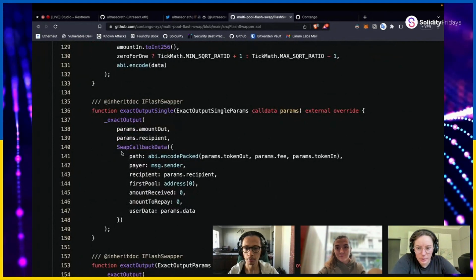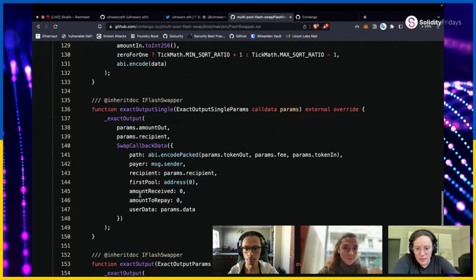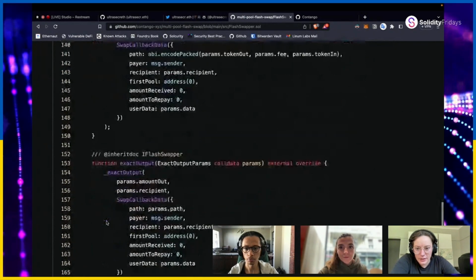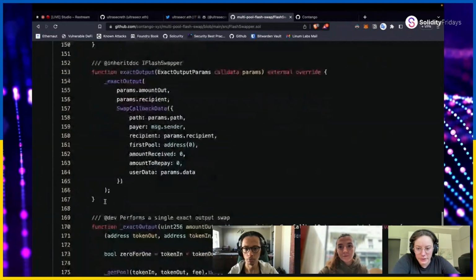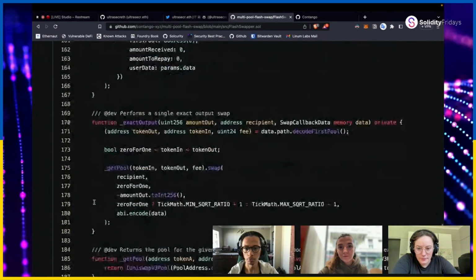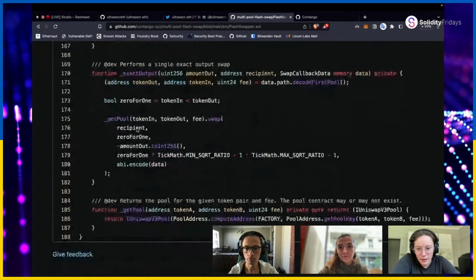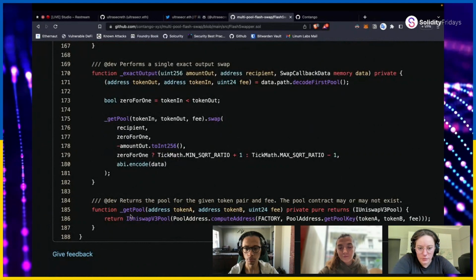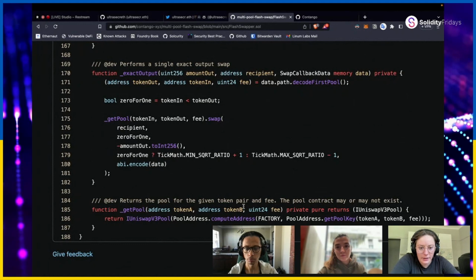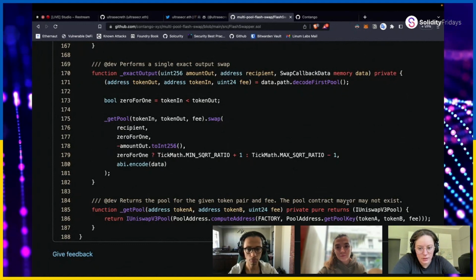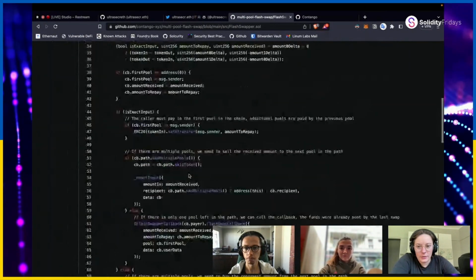Cool. This is the same, but an exact output swap, and they pass in swap callback data, which is all this. And then here's another exact output swap with a path for multiple pools. Then this is the same as the exact input, but we're performing an exact output swap. And there's one more function that's private and pure called getPool. It returns the pool for a given token pair and fee. The pool contract may or may not exist.